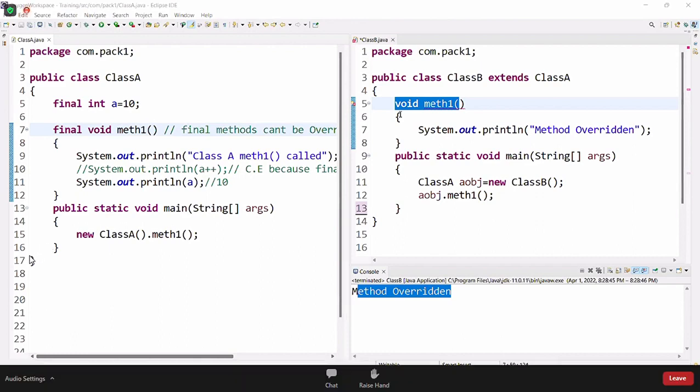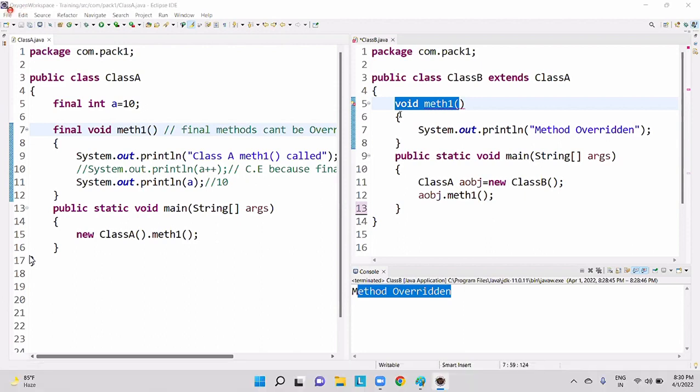Then what is the difference between a private method and a final method? Guys, this is one of the most popular interview questions. What is the difference between a private method and a final method? This is the final method, and this is method 2. Right now, am I performing method overriding? No, I'm not.